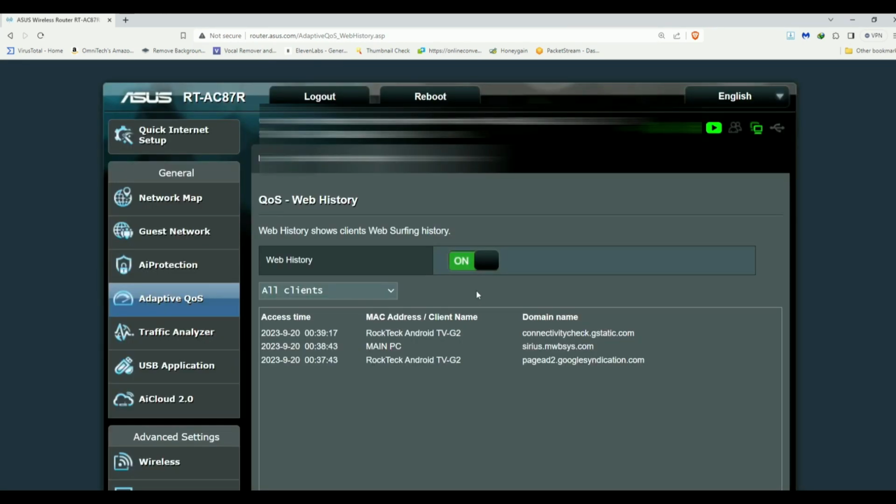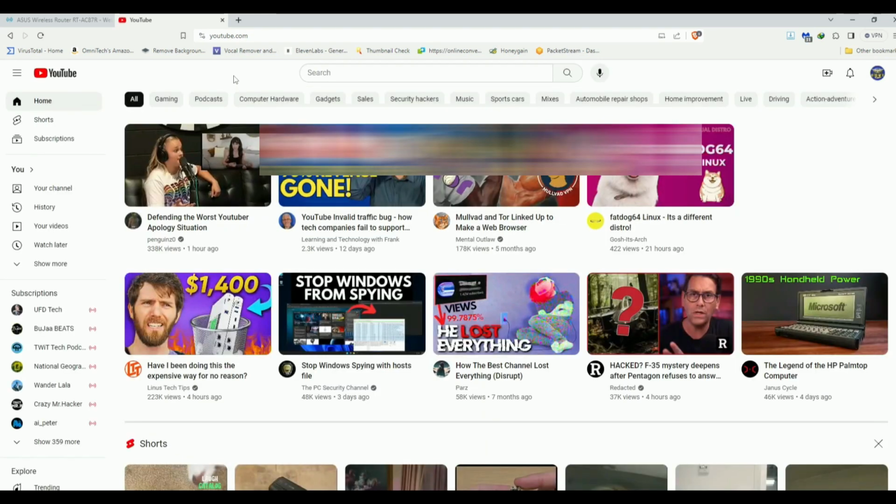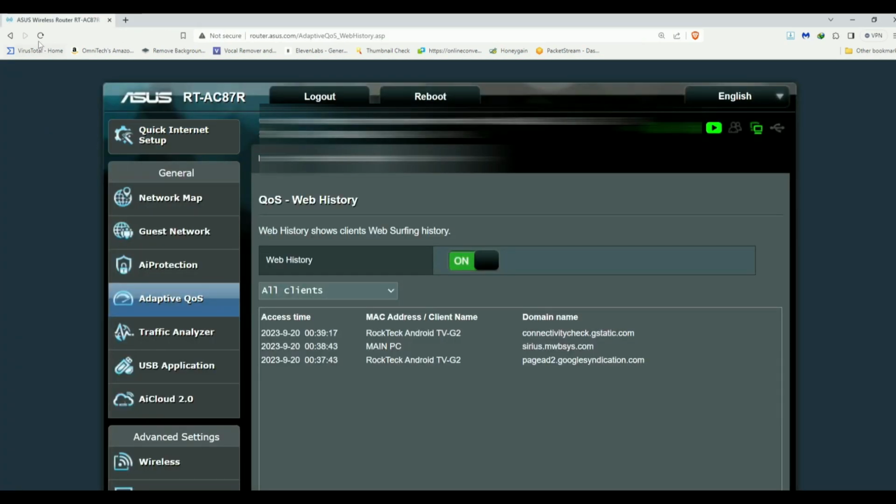And as you see right here, for example, the Rocktech G2 is a device connected to this router, and main PC is this PC we have right here. Now, let me go on the window here, for example, and I'm just gonna go to my YouTube really quick and see if it records it. Let me click one here. I'm gonna pause it, and now let's close it and give it a moment to register the new activity. In a second, I'm gonna reload it again so we see it captures that web activity.